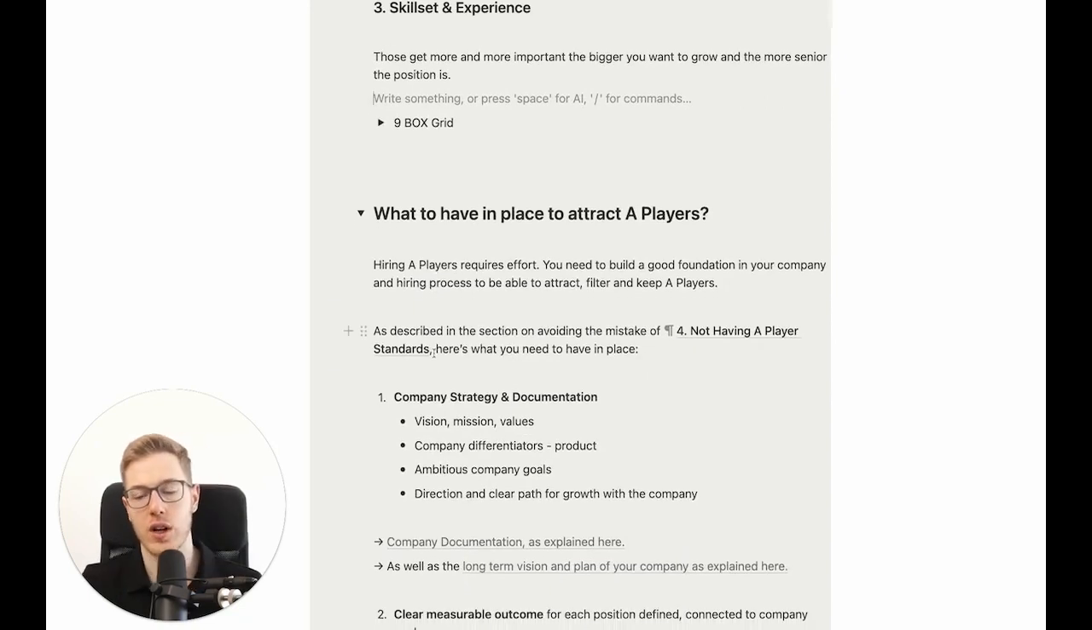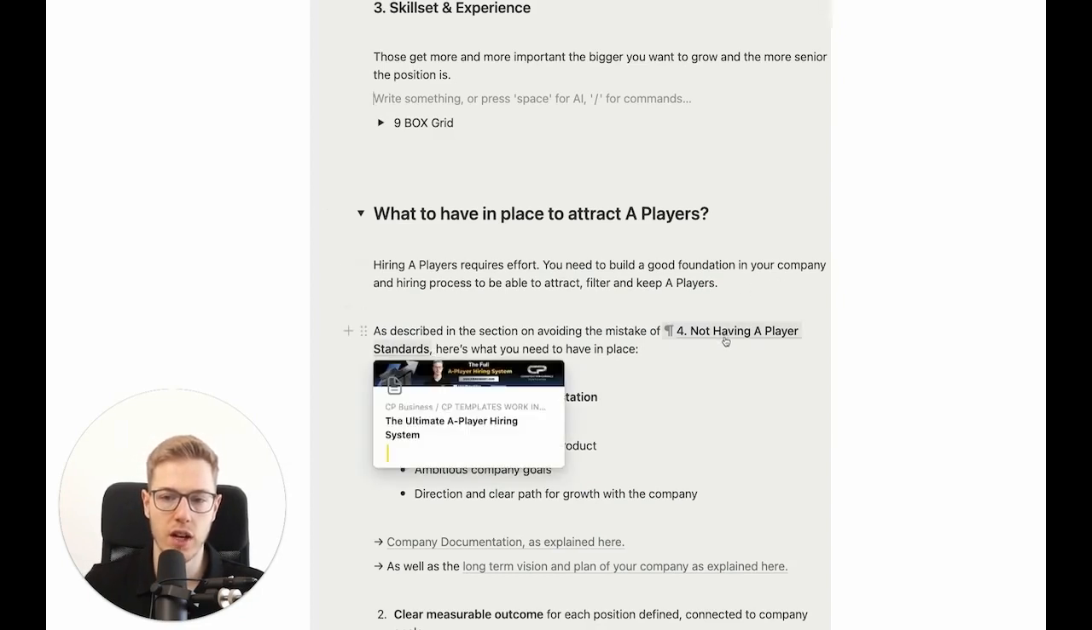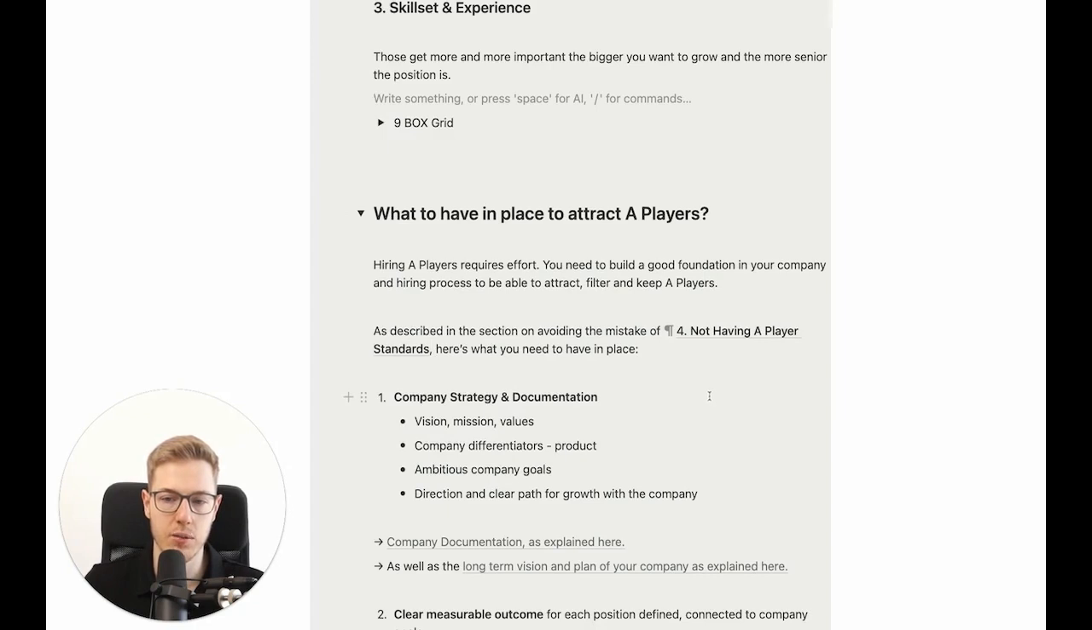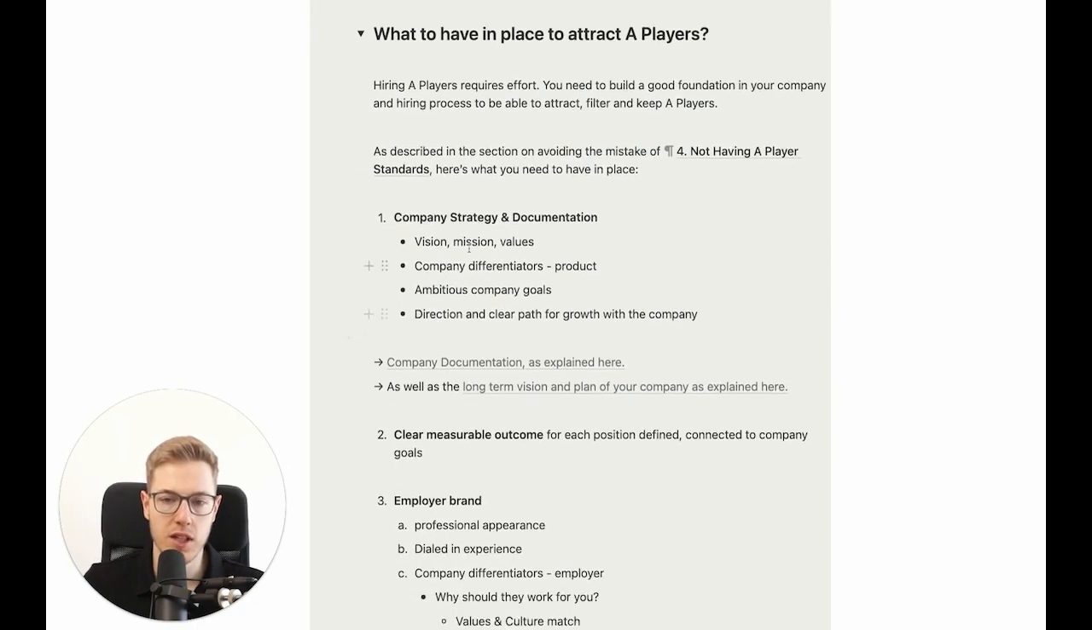So the thing is this, hiring A players, there's certain effort required because these people, they have options. Why should they work with you? Usually you need to differentiate yourself to be able to attract A players, filter them, attract them, and keep them. And so first of all, you need to have high A player standards in place, but then you need, as we discussed, proper company strategy documentation in place.